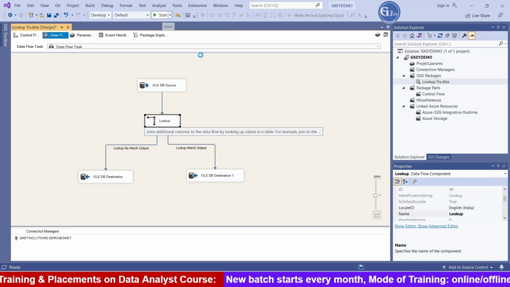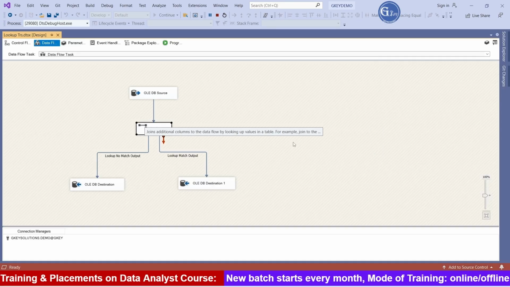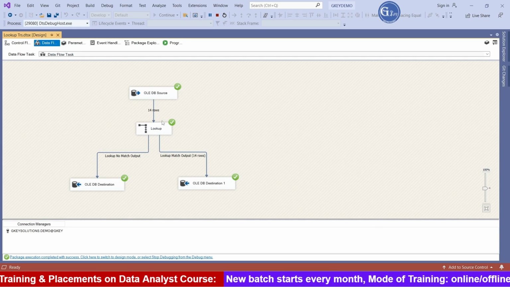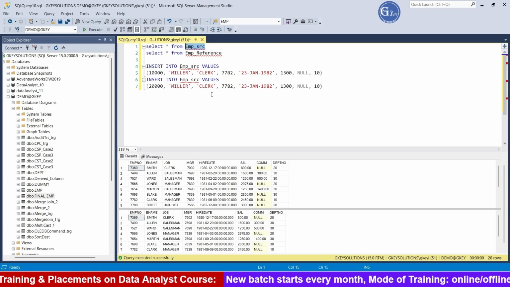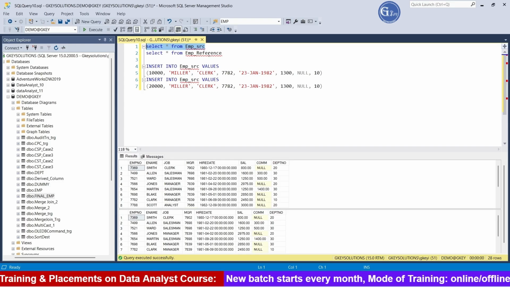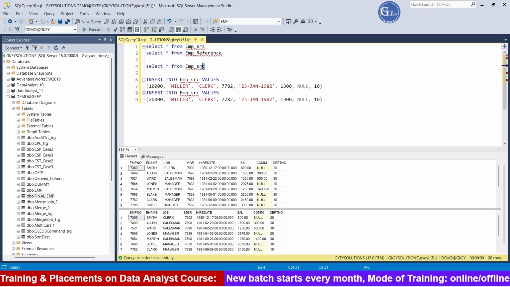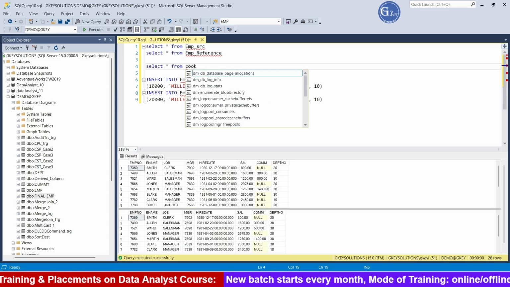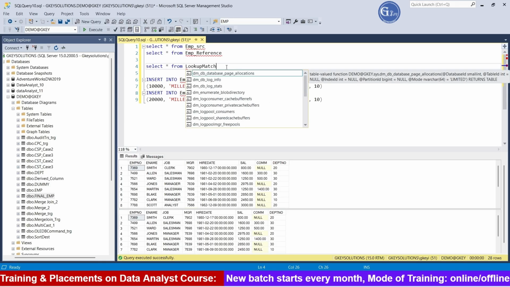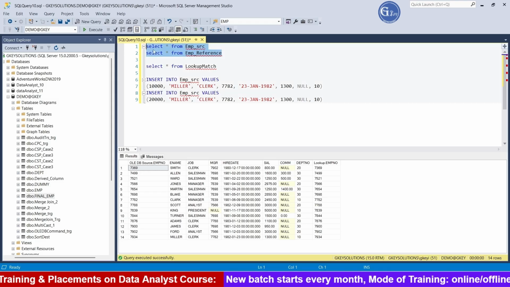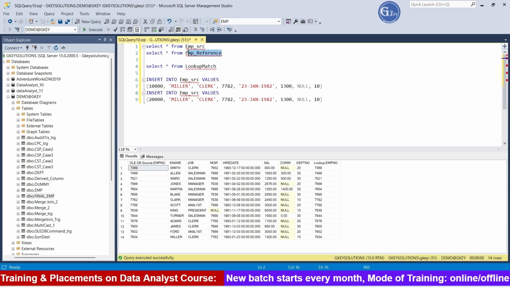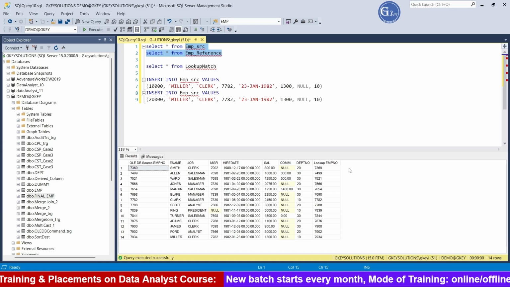Let us start the package now. The package got executed. Here, all the records from source and target are matched. That's why this table has been inserted. Here, LookUp match table. Can check LookUp match table here. Table that we have created by using the component. This is the matching data from EMP source and EMP reference table. By comparing each employee ID, these are all the matching records that we have inserted.